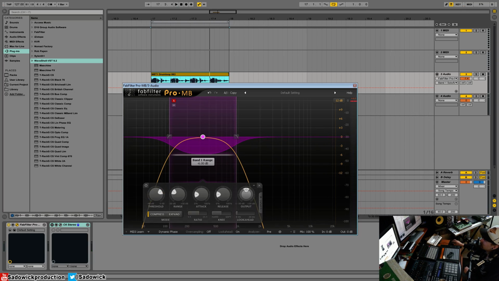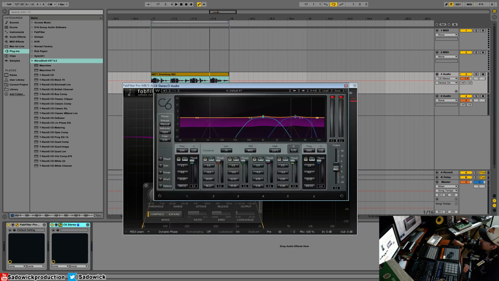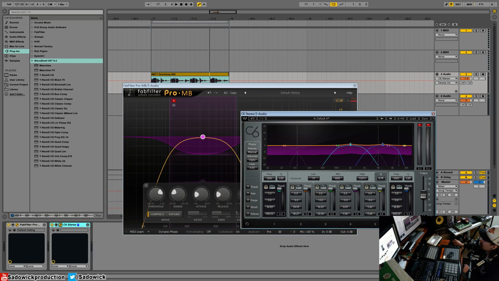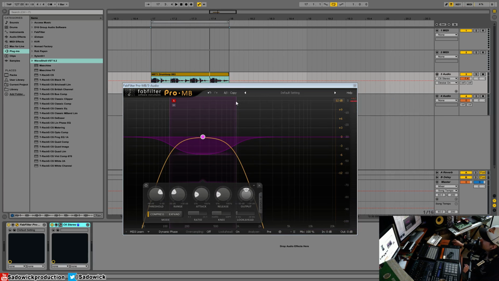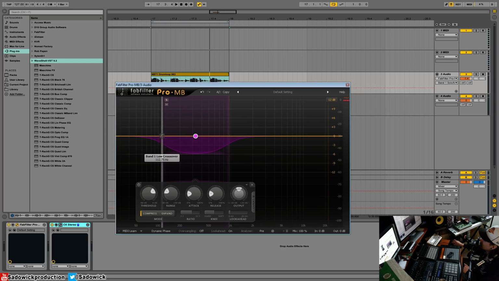This is very useful on buses if you want. It's more of a refined way of making a mix more cohesive, and I'll give you an example with this. They are basically taking a page out of the Waves C6, but there's some key differences which I'll get into in another video. So let's take a look at this.